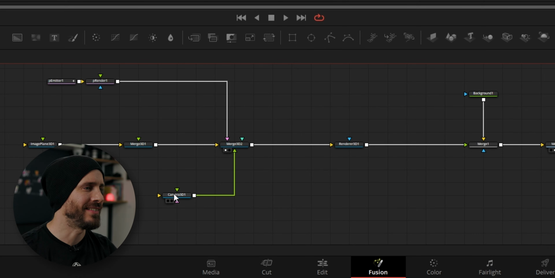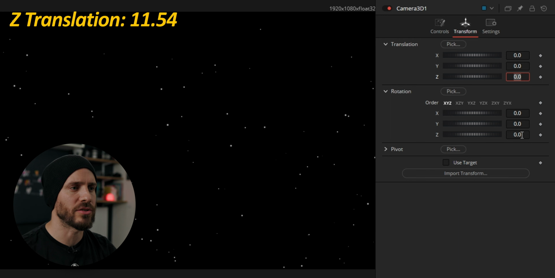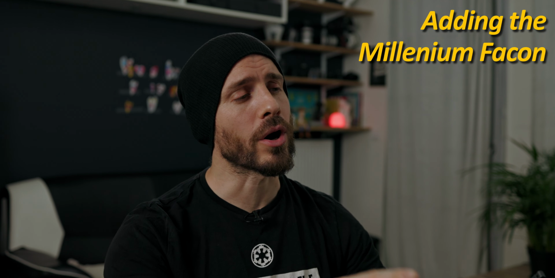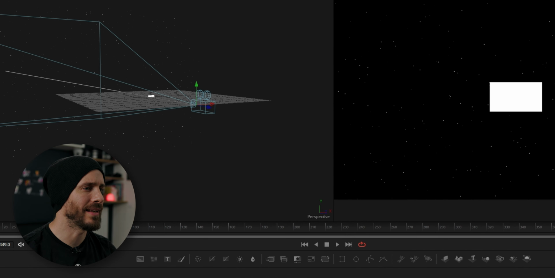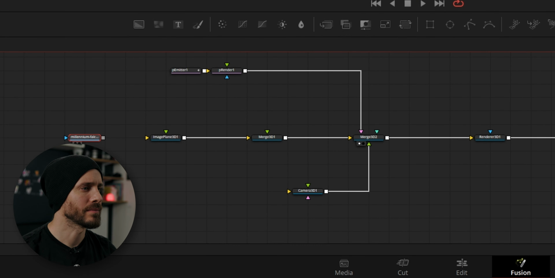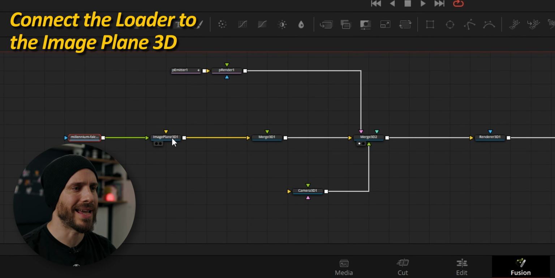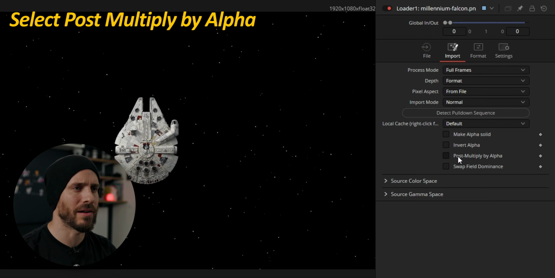Now the camera is way too close, so we are going to move it in the opposite direction on the z-axis. Select the Camera node, go to the Transform page and set the z-axis translation to 11.54. To add the Millennium Falcon to our composition, we're going to use a Loader. Add a Loader node and select the Millennium Falcon image that you downloaded. Connect it to the Image Plane node and in the Import page, select Post Multiply by Alpha to clean up the edges.